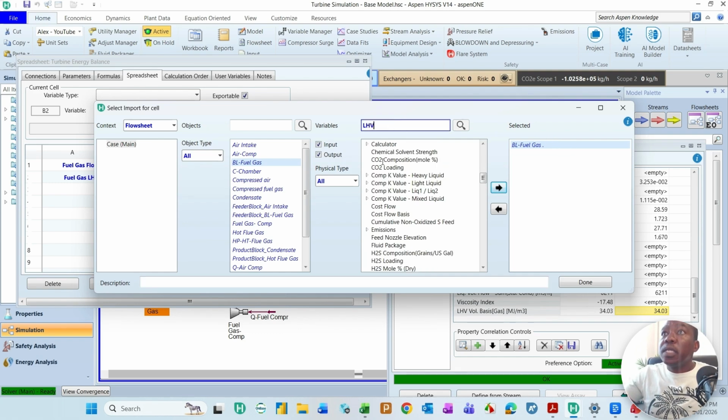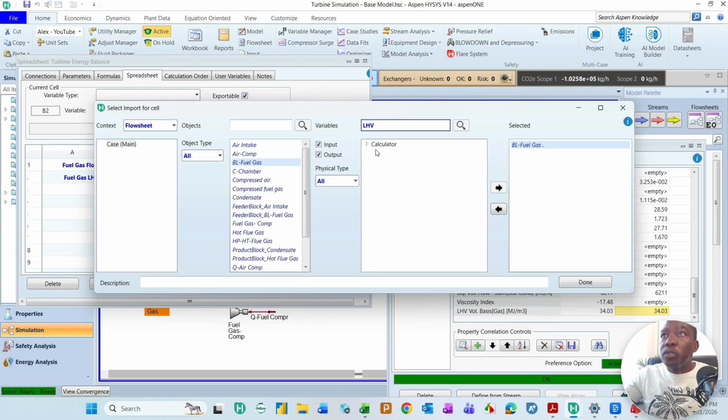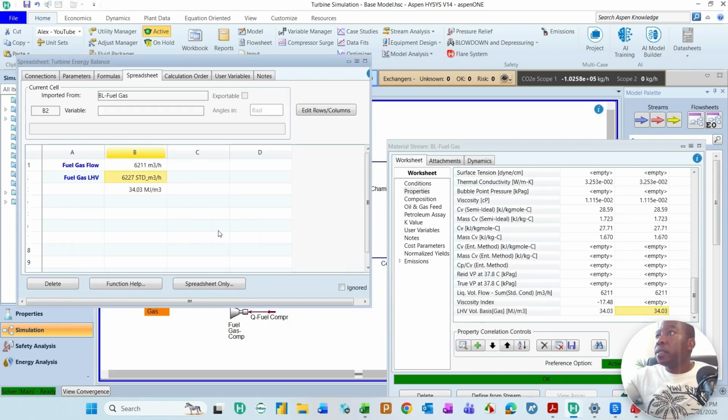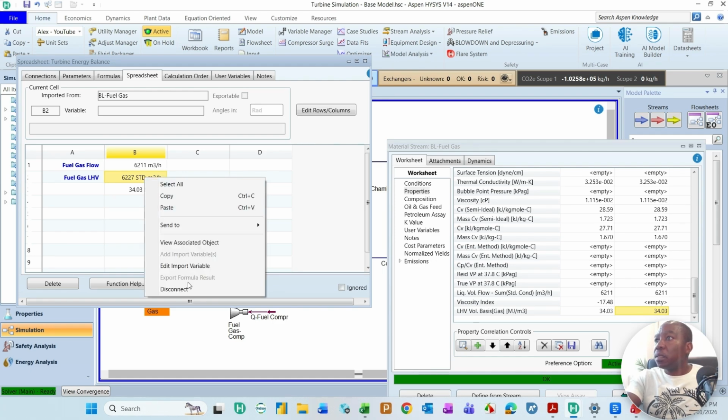You search for the lower heating value to bring out the calculator, and then you bring out the list, and then we're looking for the lower heating value in volume basis, and then we go for the overall. And then you rename it there and say done. So there it is there. That's our lower heating value. You can see that took quite a bit of time to bring it in. It also brought in the standard flow rate. I'm just going to delete that. I don't need this. Disconnect.